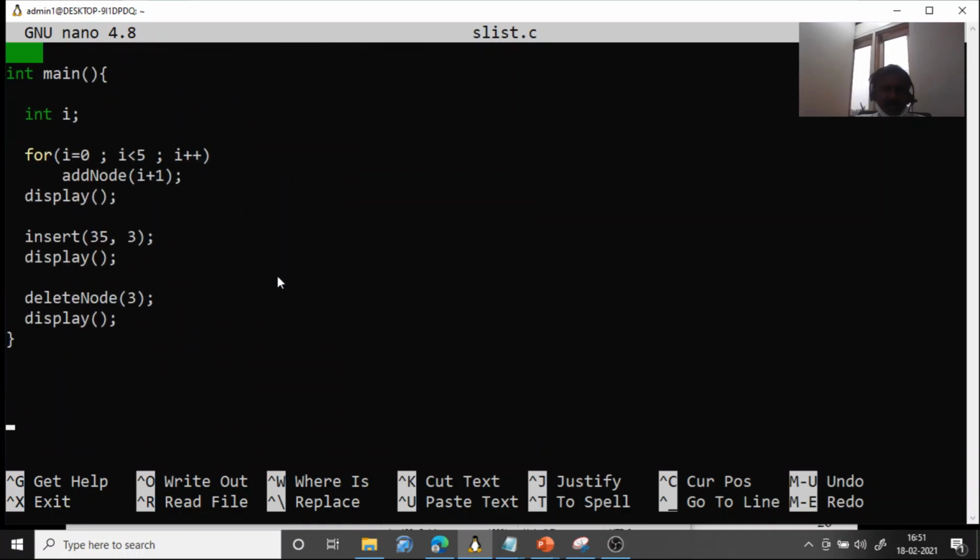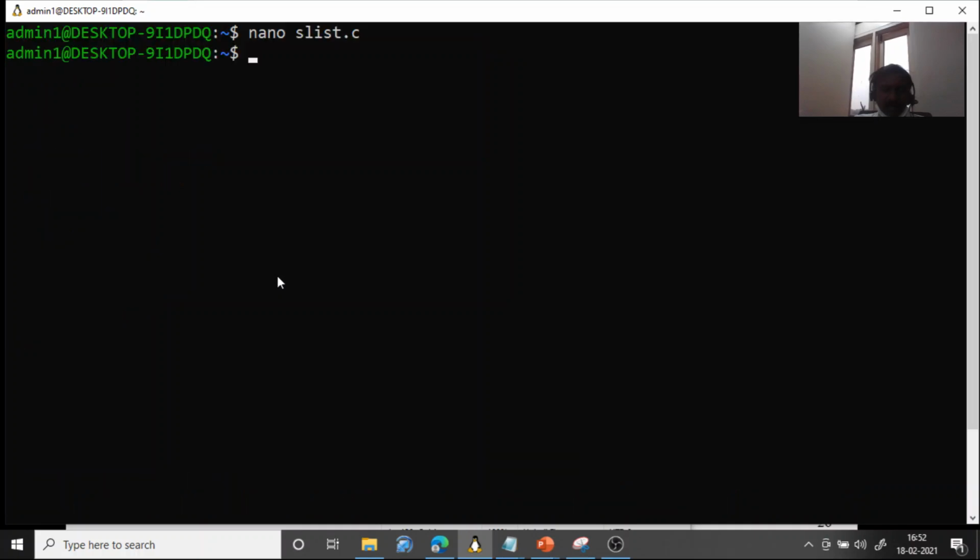In the main function, we are creating a linked list with 5 nodes. The first node's data part will be 1, second 2, 3, 4, 5, and then we display it. Then we insert a new node 35 after the node 3, and then we display that. Then we delete the node 3, and again we display it. Let us check how it's working. Saving, exit, gcc slist.c -o slist.